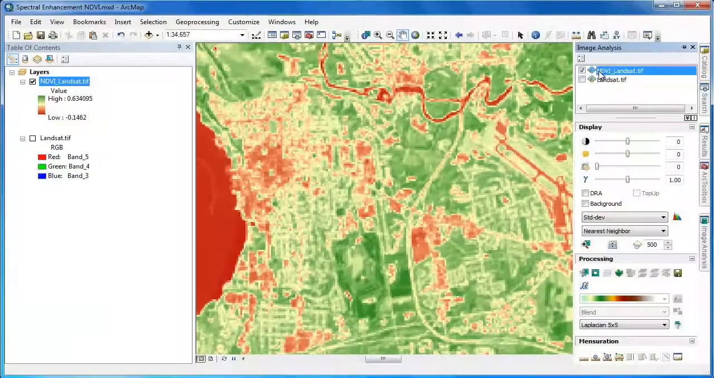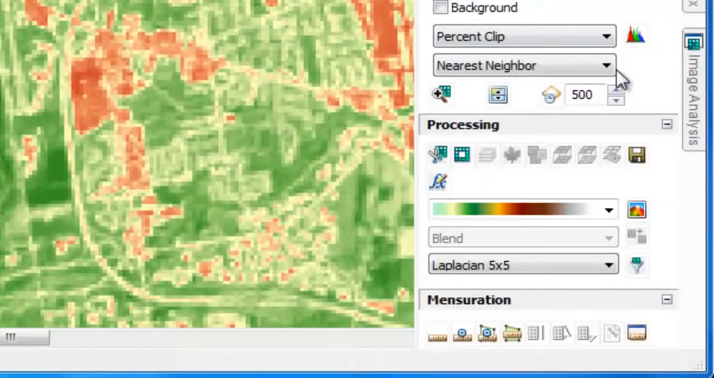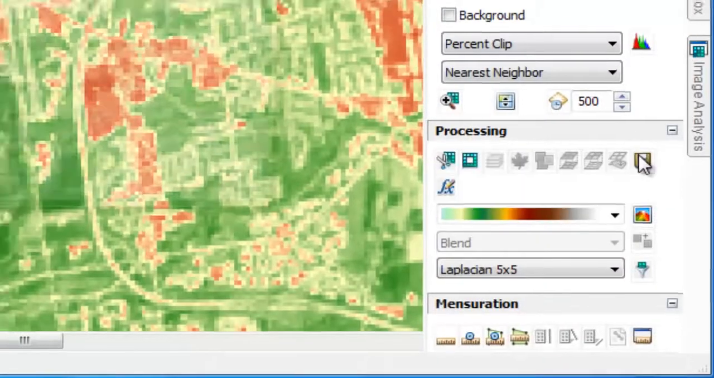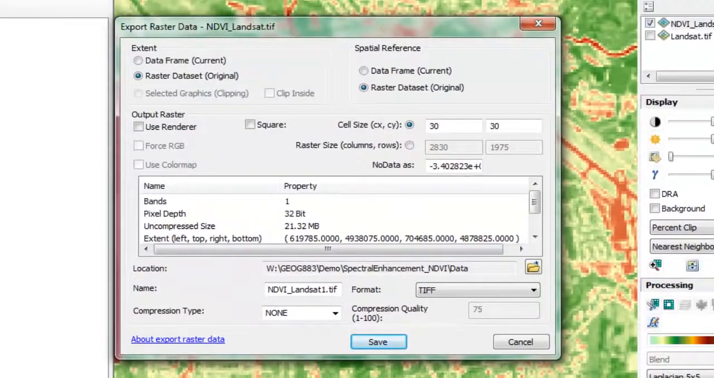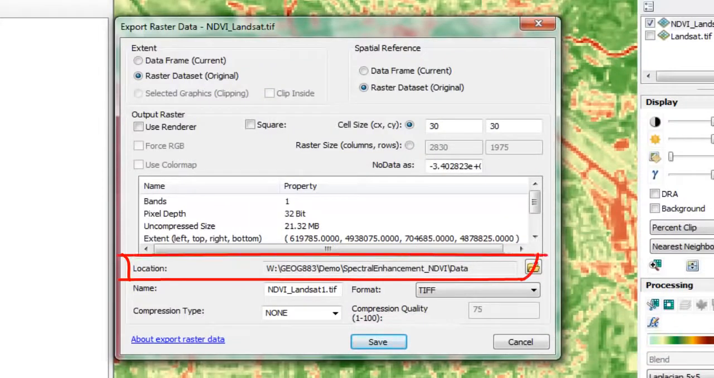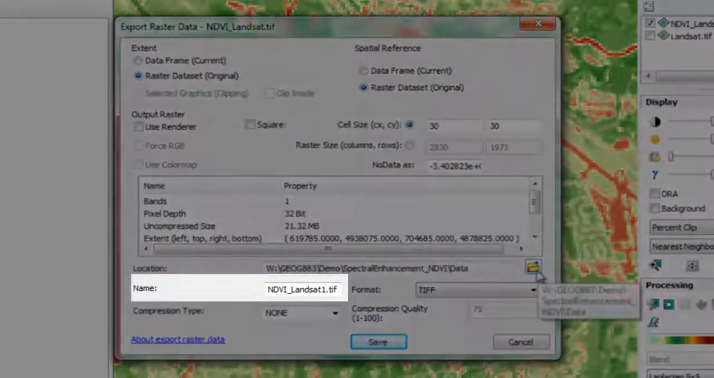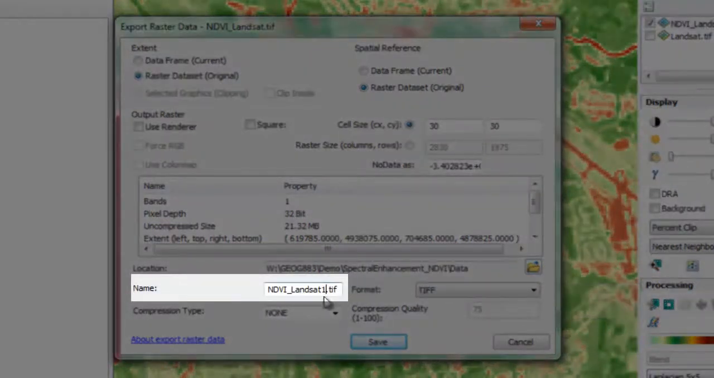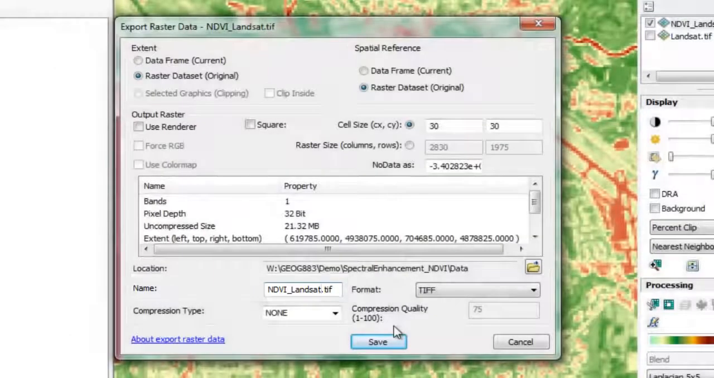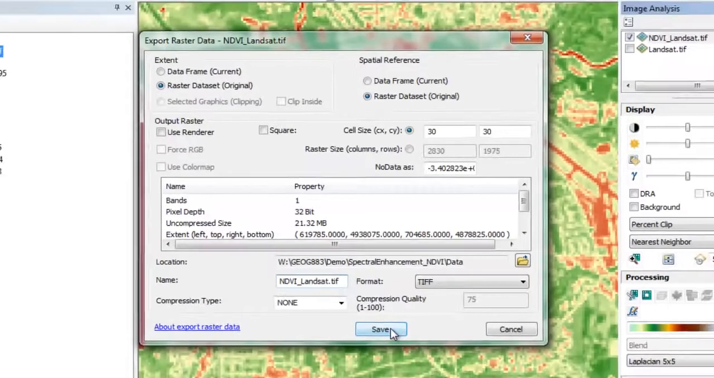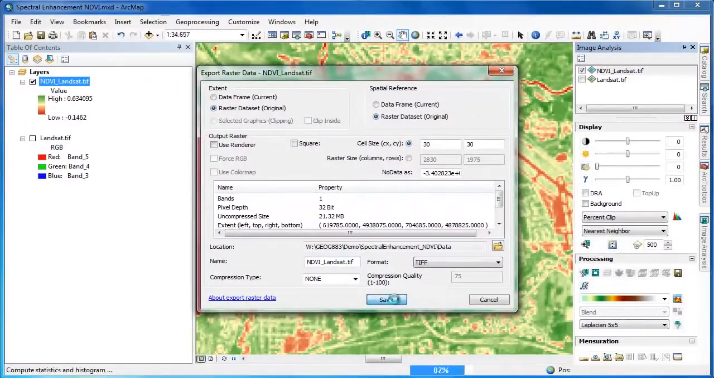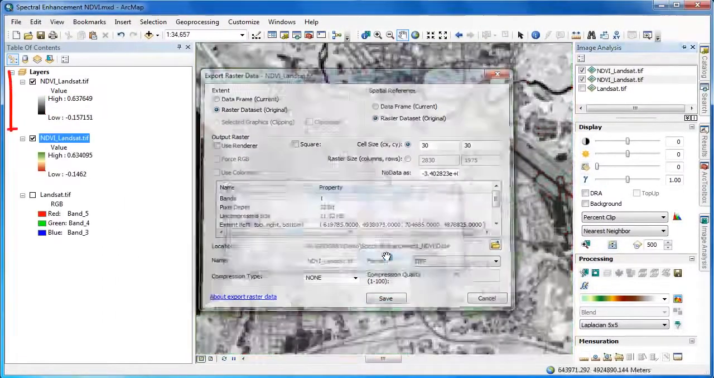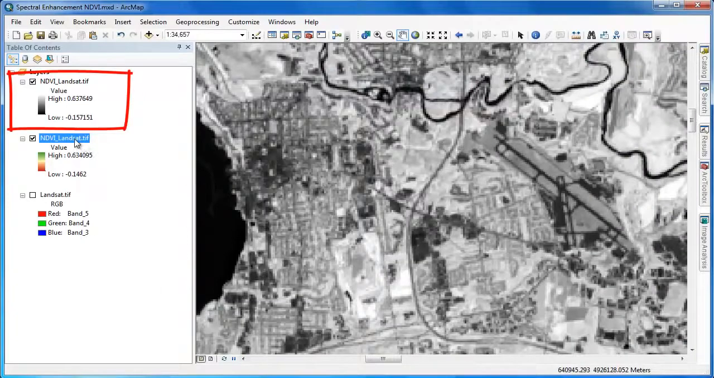To make the NDVI layer a permanent raster, we'll go back into the image analysis tools and click on the export icon. This launches the export raster data window. The first step is going to be to specify the location for this new raster file. After we've reset the location, we'll go through and give it a file name. In this particular case, I've used the .tif extension to export the raster as a geotiff. Once we're set, we'll click Save and a new raster layer is produced, which we're adding to our ArcMap document.